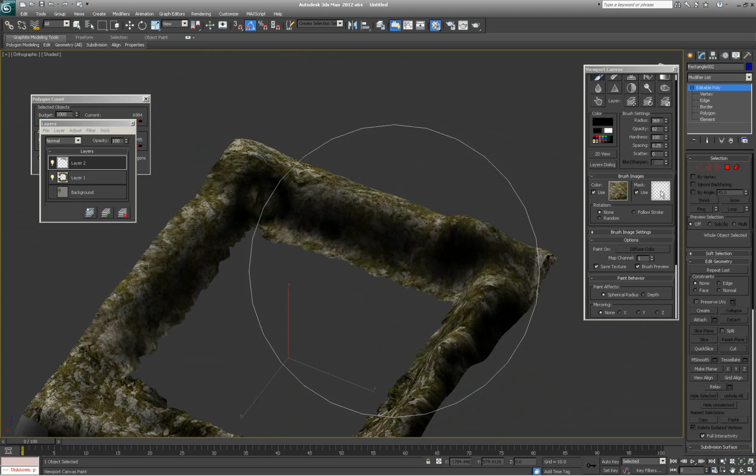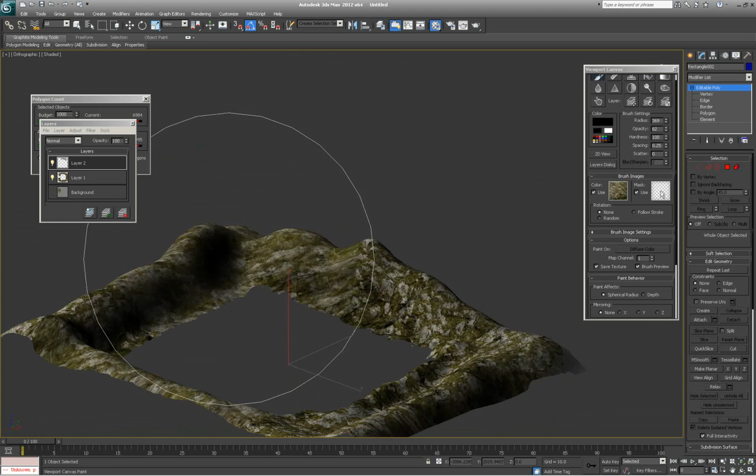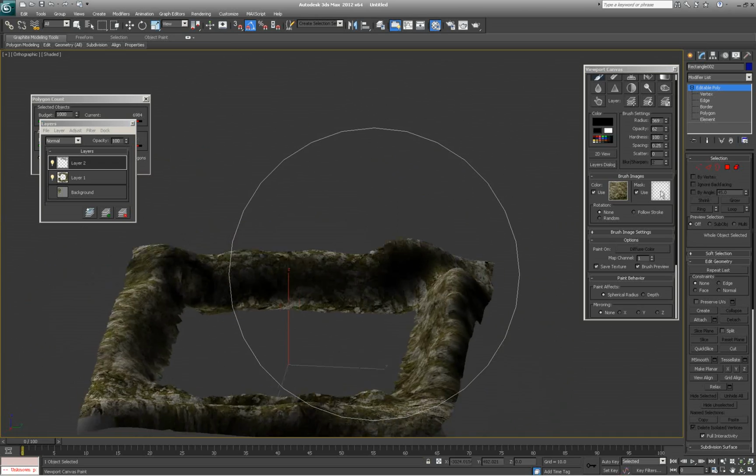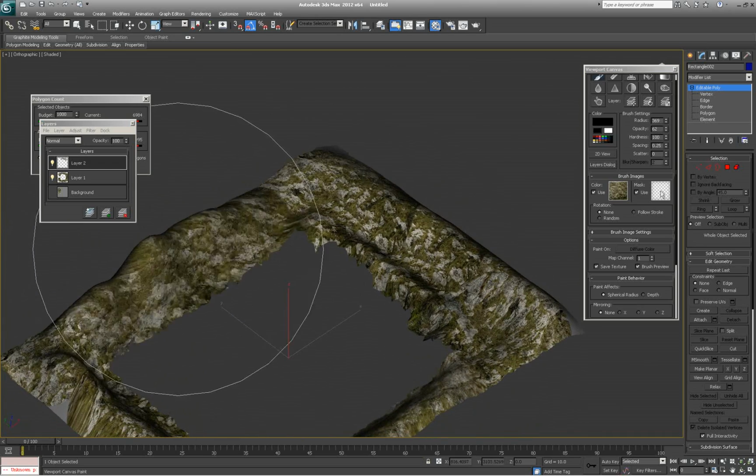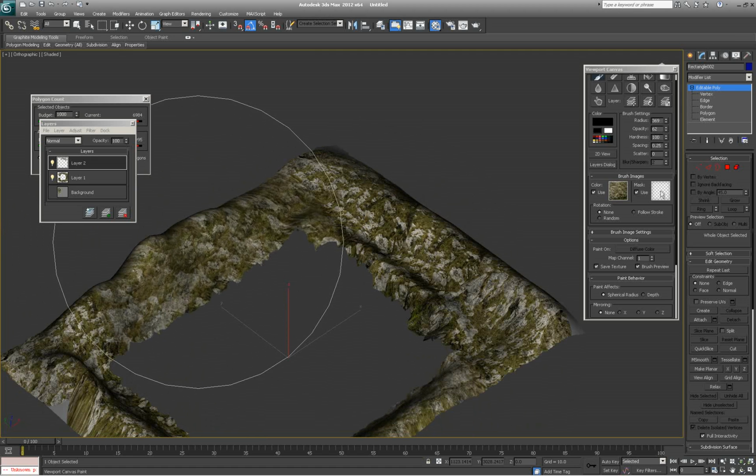I'm not going to worry too much about the smoothing groups at this stage, because this is more of a problem of the paint canvas than anything else. Okay, anyways, let's add a little bit of variety to it. Just add a new layer on top of it.